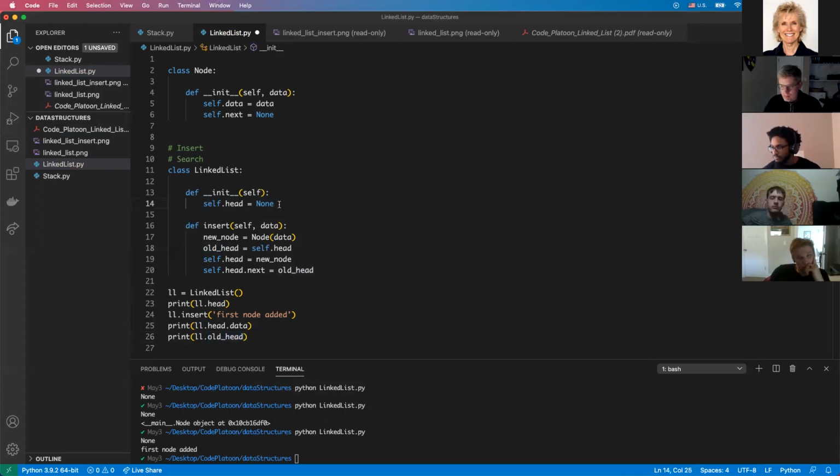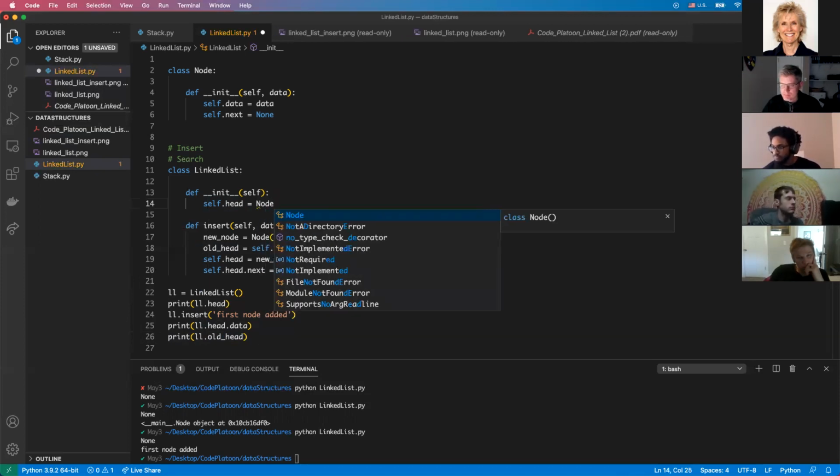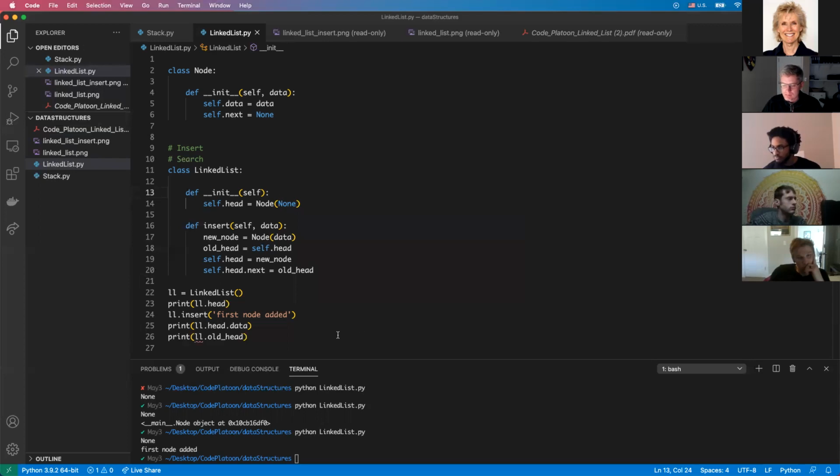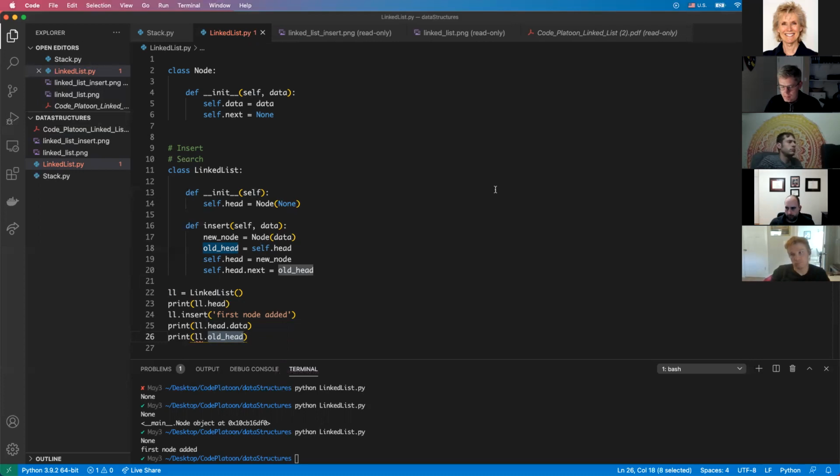So maybe what I'll do is I'll do this more properly, and I'll do node like that. Okay, so if I look for my linked list instance's old head, what am I going to find? I mean, if I look for this property, it doesn't exist, right? So it exists here. So what kind of variable is old head here?